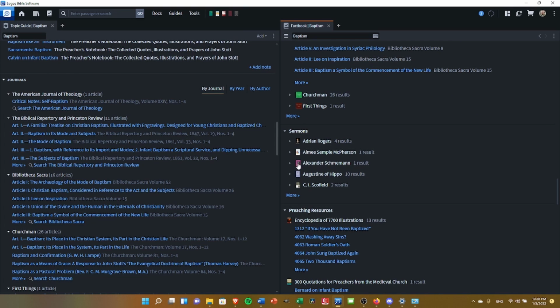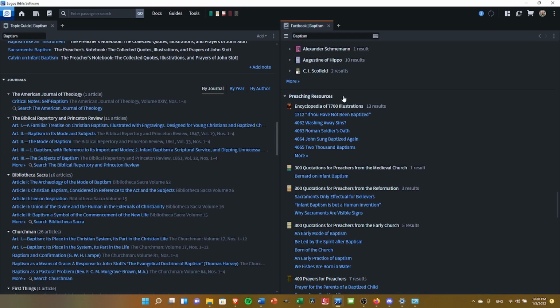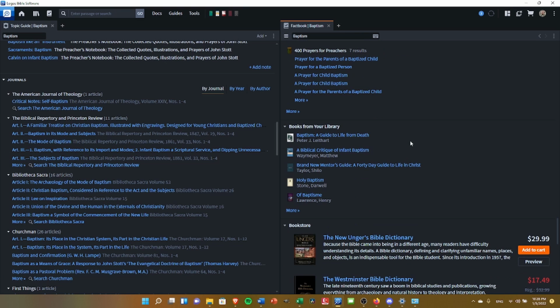Sermons from my library that relate to it. Preaching resources, again, illustrations and these sorts of things. Books from my library. Now, I have more books than just these that touch on the topic of baptism. But the reason that these are brought up is because these are essentially books that are wholly about baptism. The whole book has been dedicated to it. So it's not just a topical entry. It's not just maybe a chapter on baptism. It's a lot more than that.